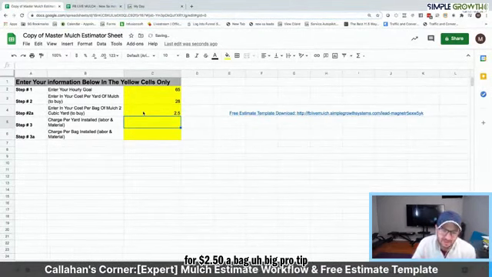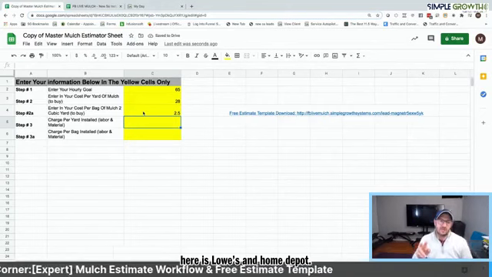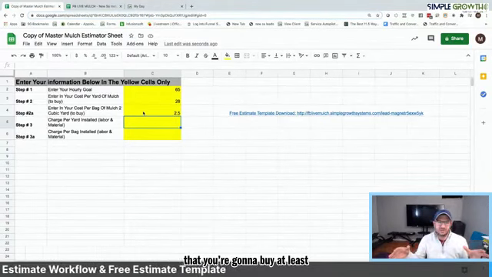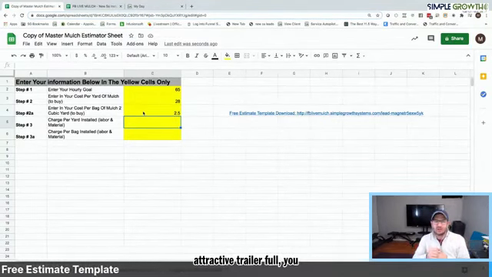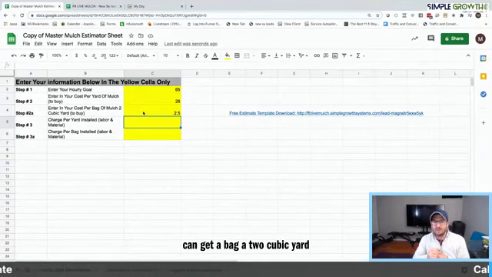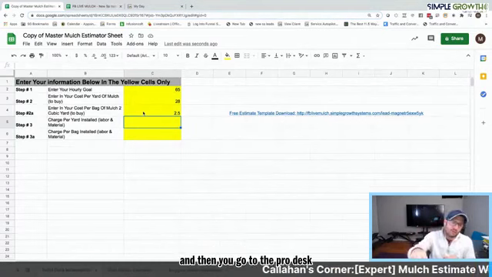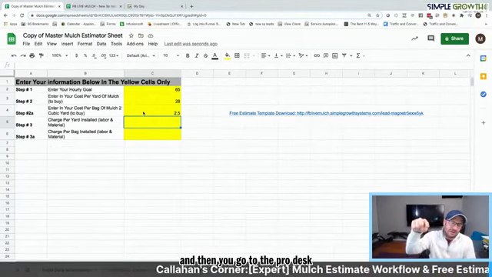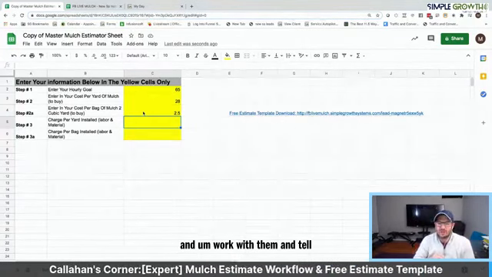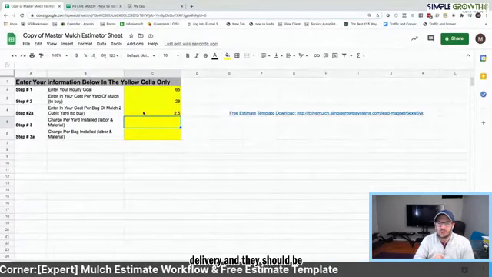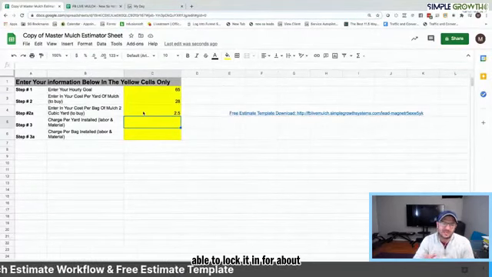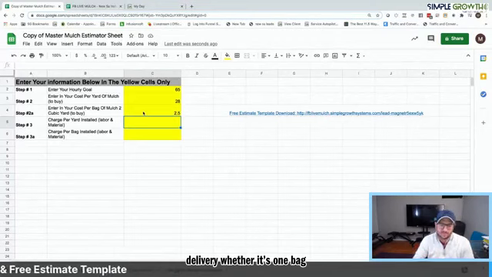Big pro tip here is Lowe's and Home Depot. If you tell them and guarantee that you're going to buy at least a tractor trailer full, you can get a 2 cubic yard bag of mulch, premium mulch, for about $1.97 a bag. And then you go to their pro desk and work with them and tell them you want drop ship delivery, and they should be able to lock that in for about 10 to 12 bucks delivery, whether it's 1 bag or 150 bags.